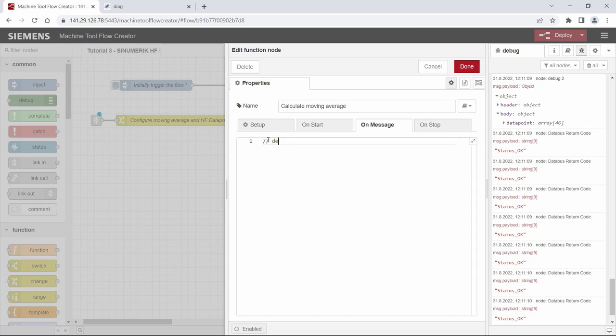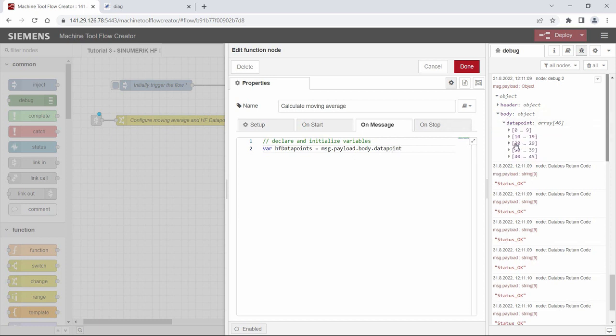So first of all, I delete everything to declare the variables that are needed for the programming. The first variable is the HF data points array, and for that we need to read the array that contains the data points from the message, and you can find it in message payload body and then data point. On the right side we see that the data point array contains all of the 46 subscribed data points, and then the next step is to declare the variables that are needed for the average calculation, so the sum and the average, and then we declare the variables that are needed for the moving average calculation.